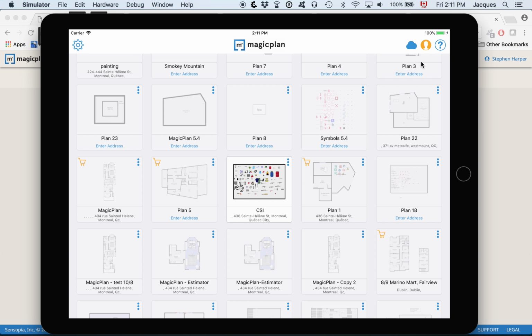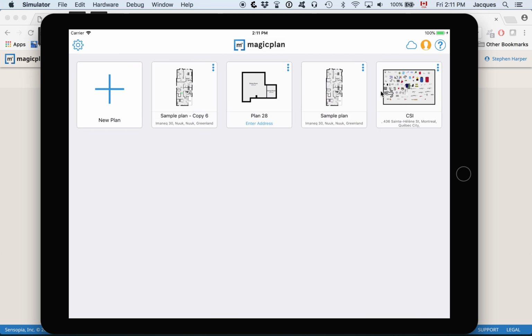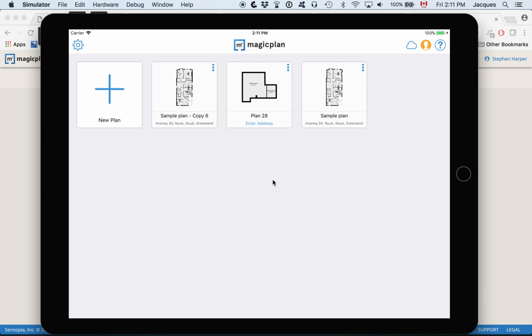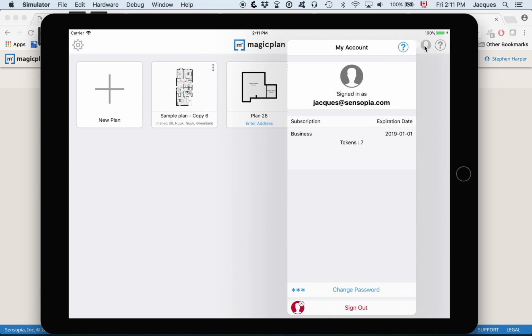Now it's in the app, and I can open it, access it. If I want to delete it, I just tap on the three dots and I delete it either from the app, from the cloud, or from both. In the account section, you can create your account. We just need an email and password.